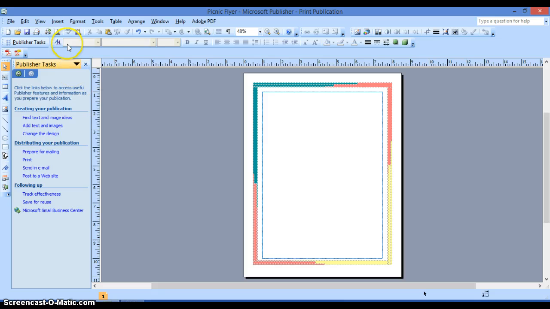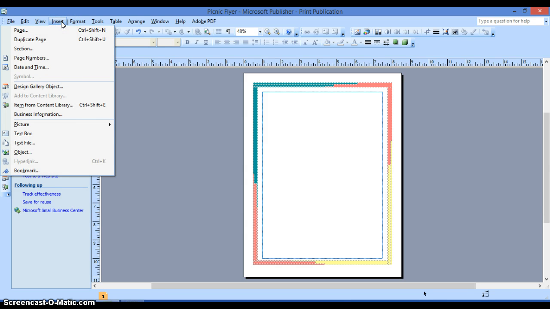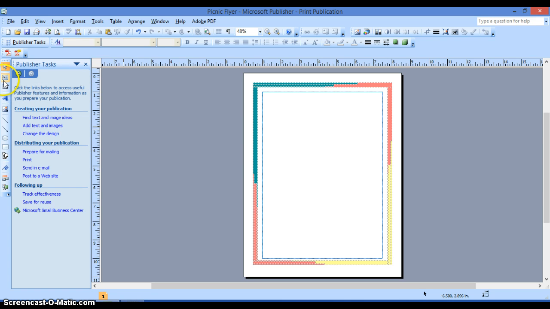There's a couple ways we can do this. You can go to Insert, Text Box, or over here on your Objects toolbar, you have the text box tool right here. Just click on it. No matter which one you choose, your cursor will change to this straight line or this crosshairs. And so what we will do is we're going to create a text box.